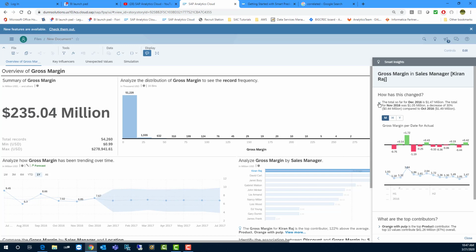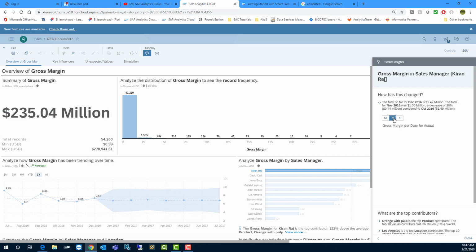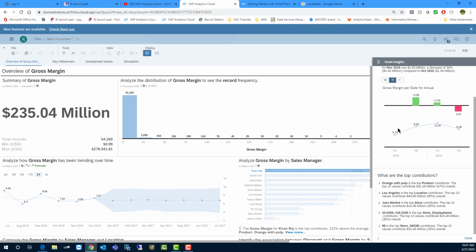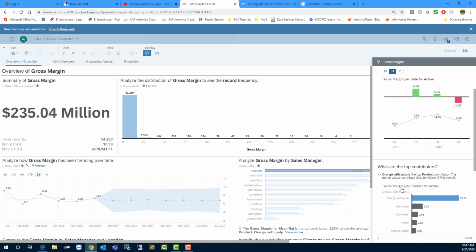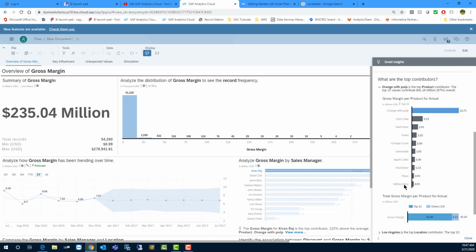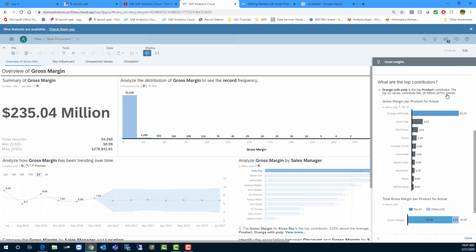So here you can see that I'm looking at gross margin based on time period. And right now we're looking at month. I can switch over here to half year. And these are all interactive charts, and I can interact with these things. So let's scroll down and let's take a look at top contributors. I can go ahead and expand orange pulp here and take a look further at the various members of the product group and see how they contributed to gross margin. Further, clicking on Diet Coke, I can do Smart Insights within Diet Coke.